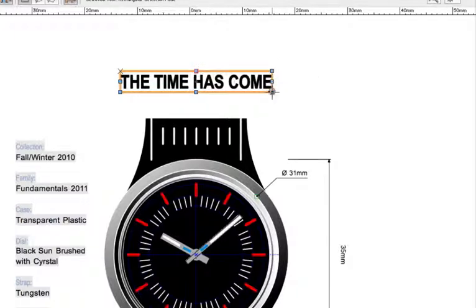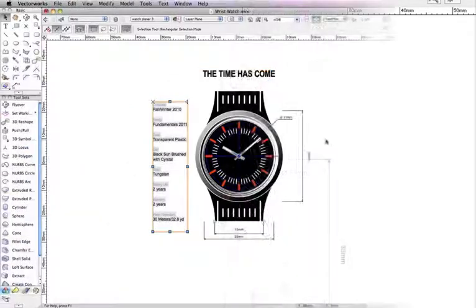Now, if you move your cursor over any of the 8 selection handles, you can rotate the text object. If you select a midpoint, the text rotates about the opposite point. If you select a corner, the text rotates about the center of the text box.